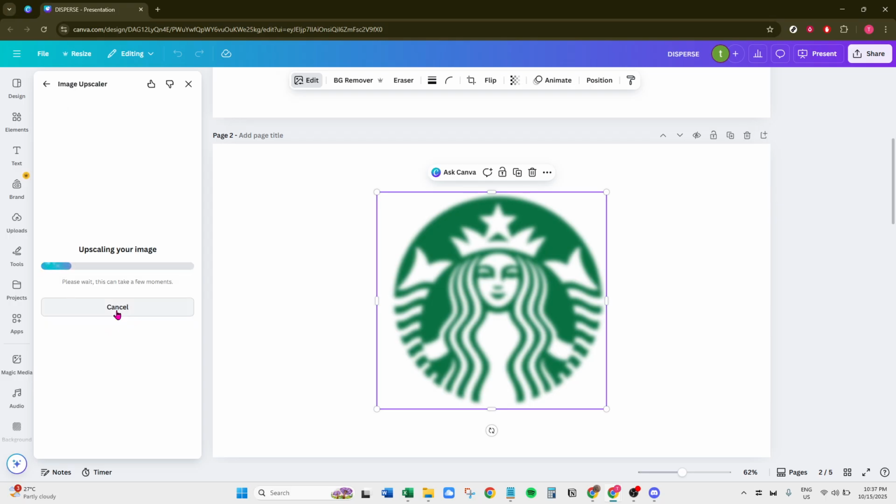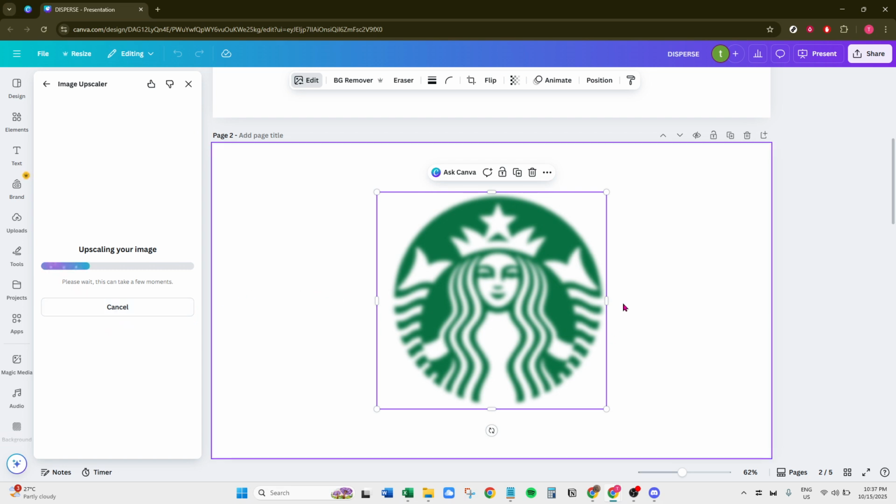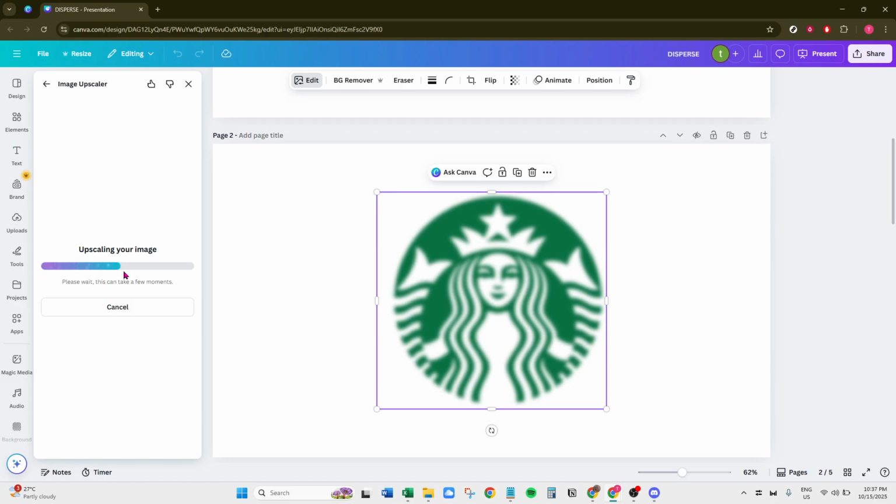You'll simply click on Upscale. Canva will then work its magic. During this process, the platform enhances your logo, transforming it from low resolution to a much clearer, high-resolution vector format. It's a quick process, but the results are impressive, offering you a professional quality logo in no time at all.